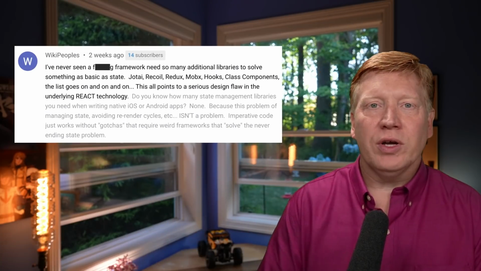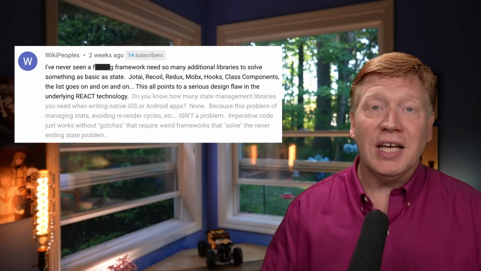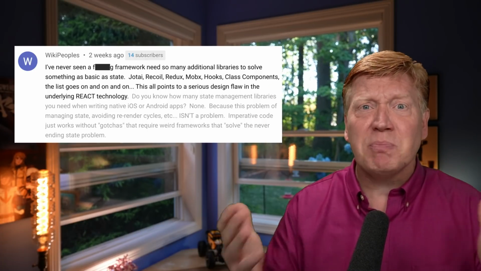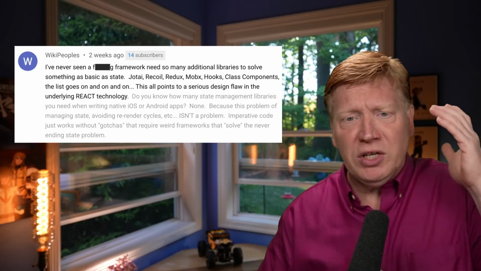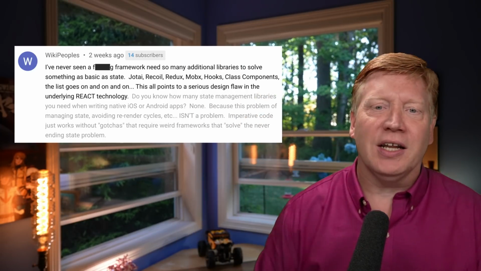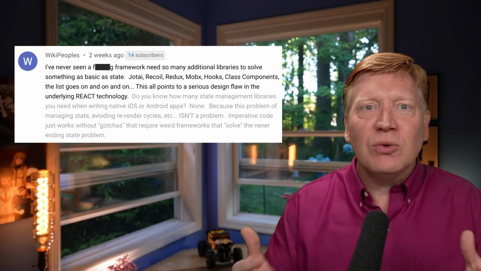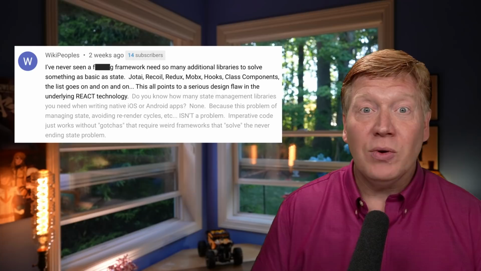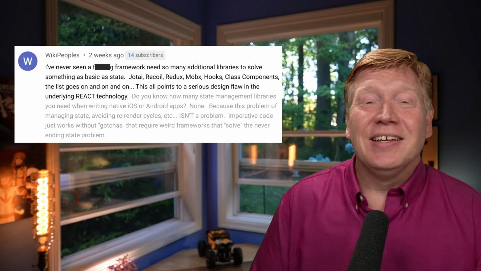So I want to start off with a viewer comment. "I've never seen an expletive framework need so many additional libraries to solve something as basic as state: Jotai, Recoil, Redux, and the list goes on and on. This all points to a serious design flaw in the underlying React technology." And you know what? I agree.